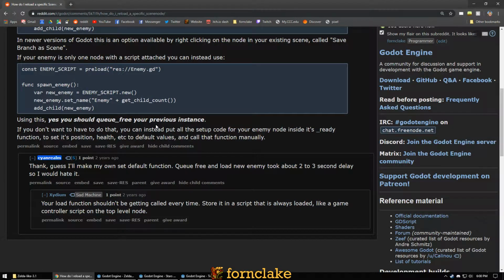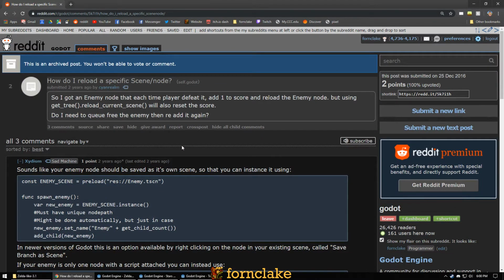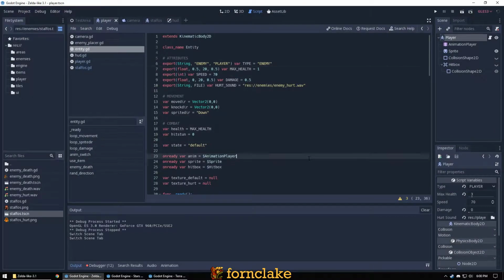Alright, well they're saying queue free the old one and recreate another one. And I mean, yeah, sure, that works. Just replace the enemy with a new enemy. But what we could do instead is just set the position back to its original position.